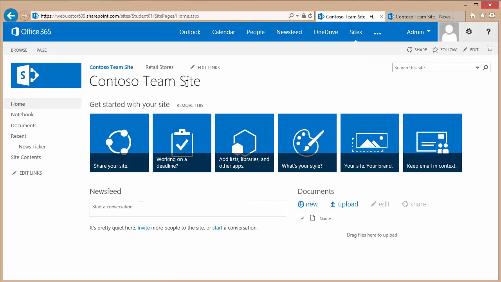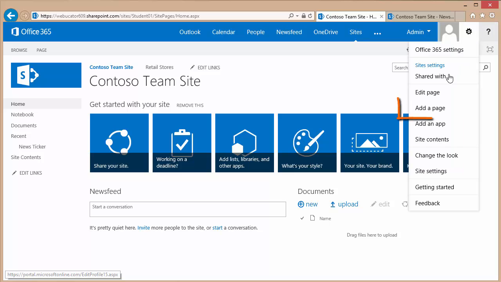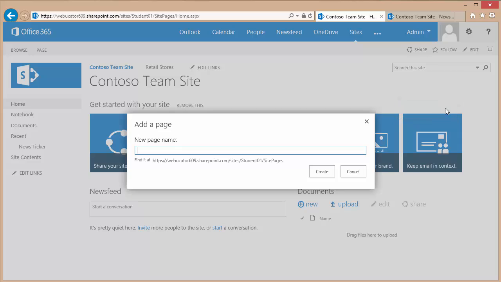To use the News Ticker application, it's installed as an app part onto any web page. So I'm going to add a new web page to my site. Again, from my settings menu, this time I'm going to choose the Add a Page option. We'll call this News Ticker Demo. Click Create to create it.